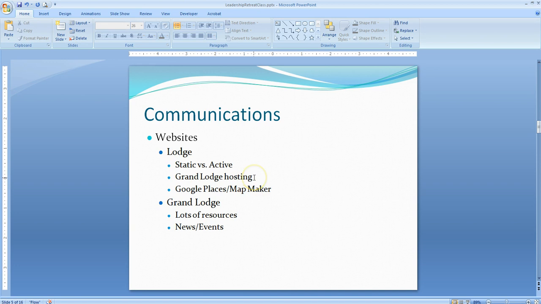Grand Lodge can also host your website. If you don't have a website now and need hosting, or you don't like the company that's hosting yours, the Grand Lodge does provide that service. You can access the link from the Grand Lodge website, and it's about $10 a month, which is very competitive with other programs out there.